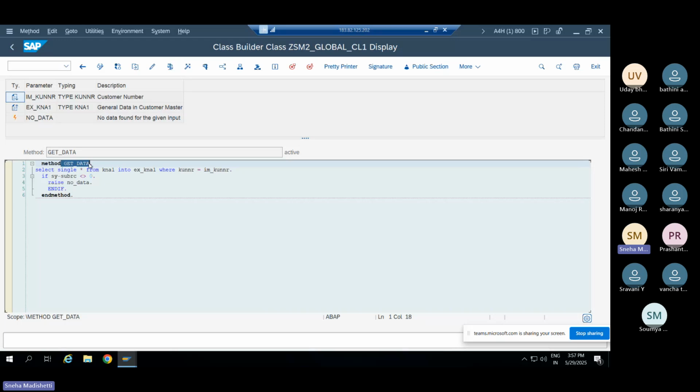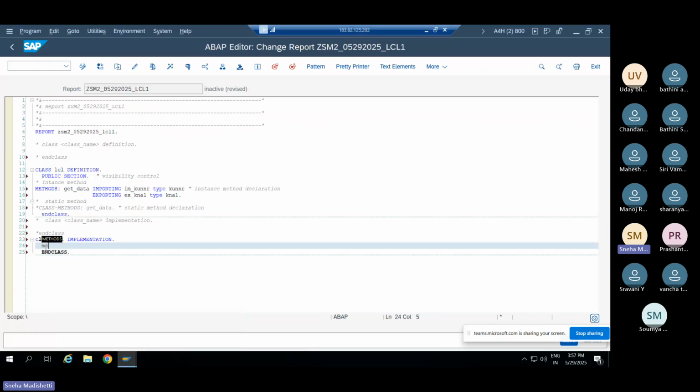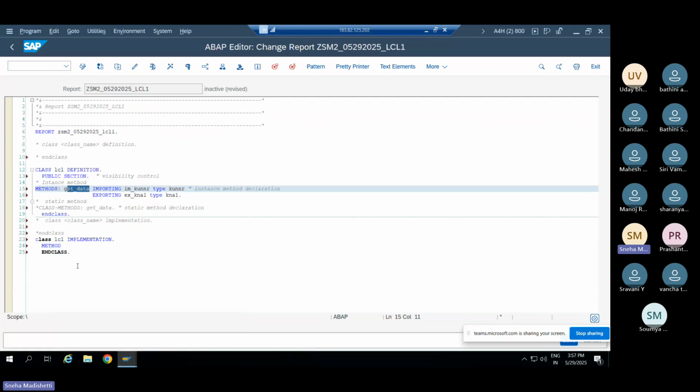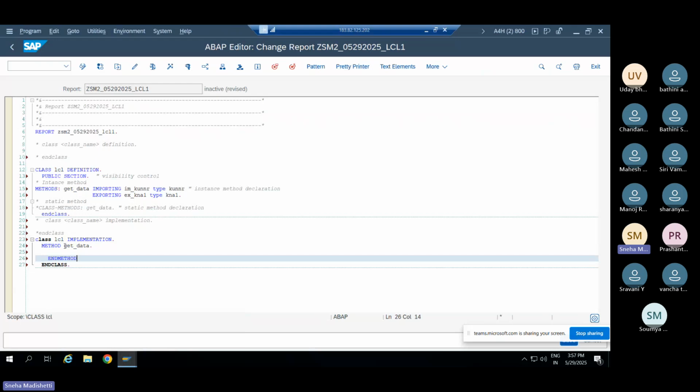So whenever we write the implementation, we have to use singular form: method, method name. What is the method name I have? Get data. So here I should write get data. And every method must be closed by end method. If you see, method, end method.